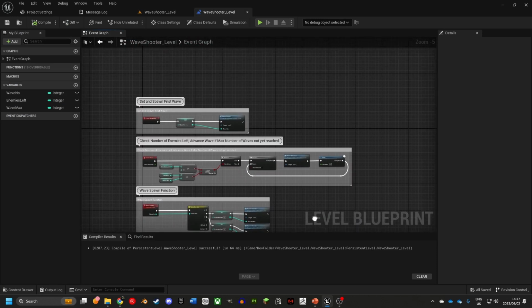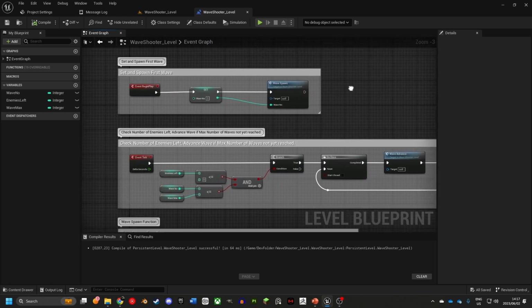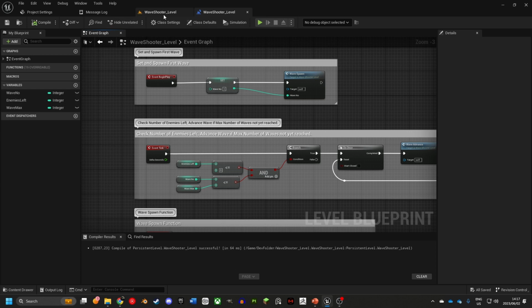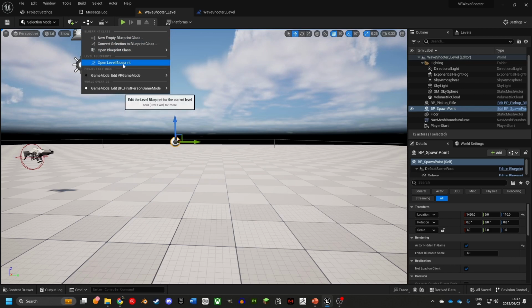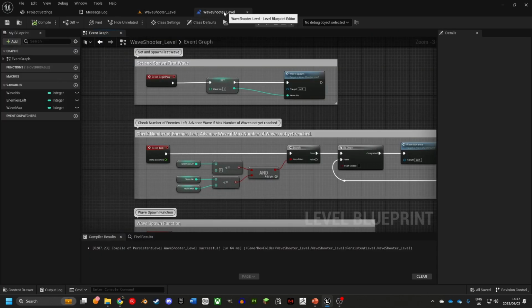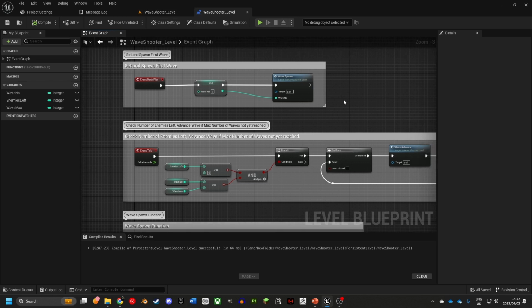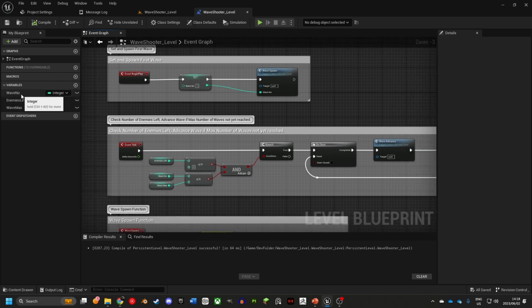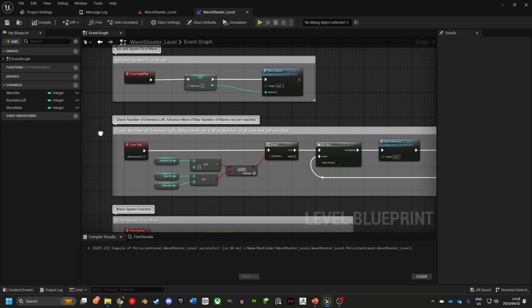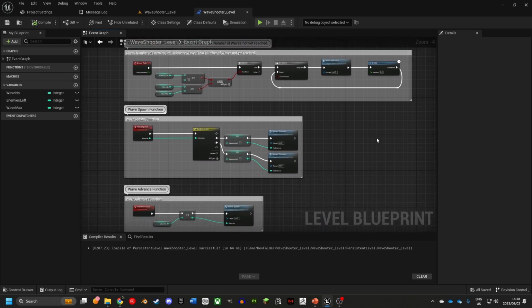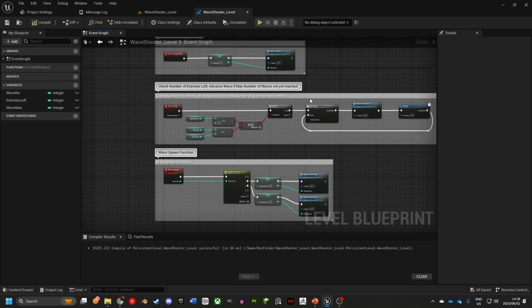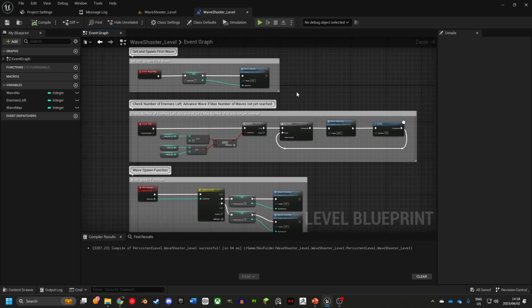So let's quickly walk through what we did again. We made sure that we have variables in our open level blueprint. To recap, to find your level blueprint, you click on this little button here, this sort of graph. You find open level blueprint, and it'll take you to the blueprint that has the same name as the map you are using. We have variables for wave number, enemies left, and wave max, and we use these variables to begin to move through the waves, beginning first in the event begin play by setting the wave to the first wave.